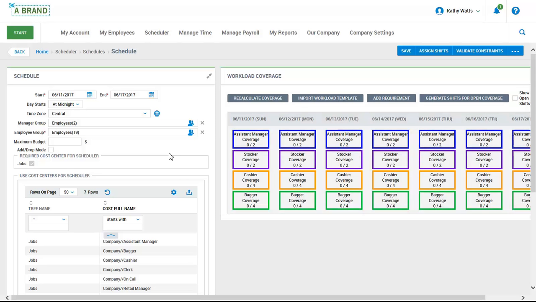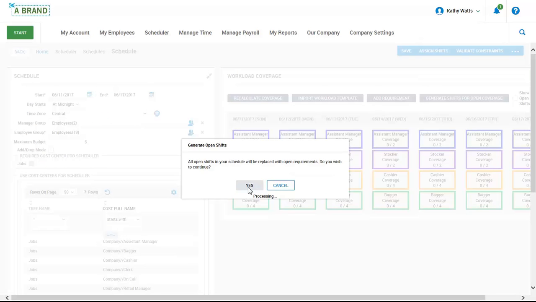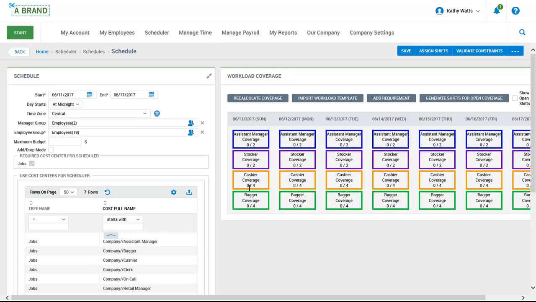Now we can see that all of our shifts have been identified based on the template that was imported and are color-coded for easy identification. Kathy will need to generate the open shifts for coverage. This will assign the open shifts to the schedule so Kathy can fill those openings. Kathy can assign the open shifts manually from scratch, but she can also auto-assign the shifts to help save time so she can focus on more strategic priorities. Let's take a look.